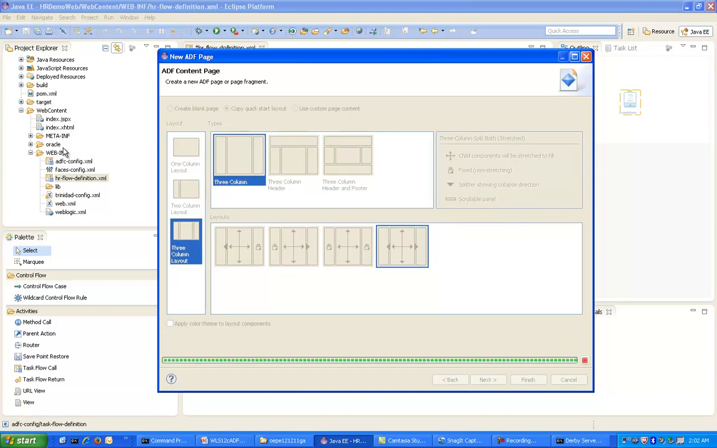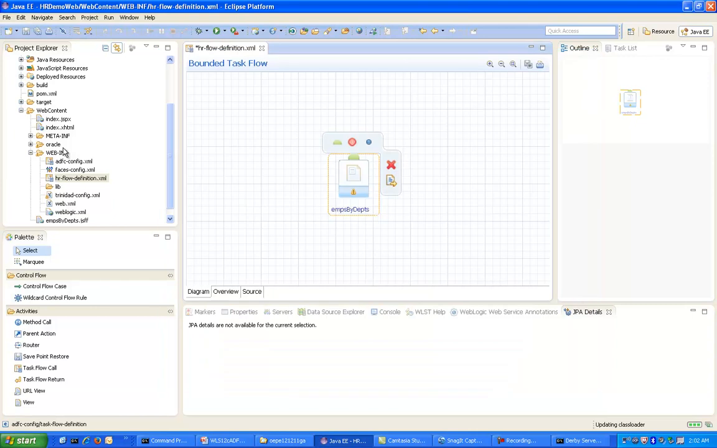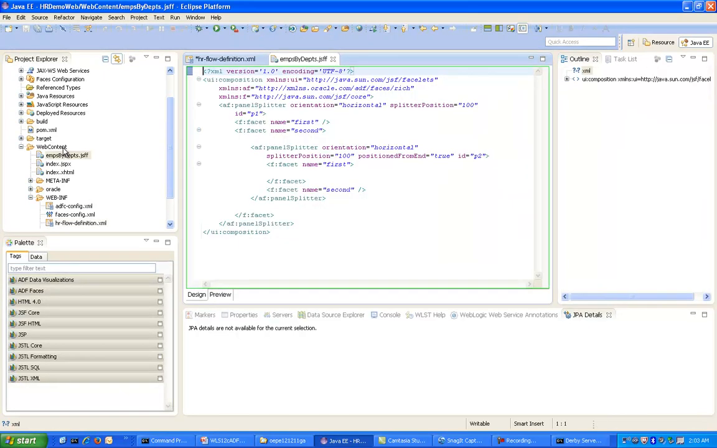And so when I say finish, this will create and load my page into the web page editor. So this is the web page editor. It provides both a design and preview for our page. Notice the palette gets updated appropriately now that we're working on a web page.